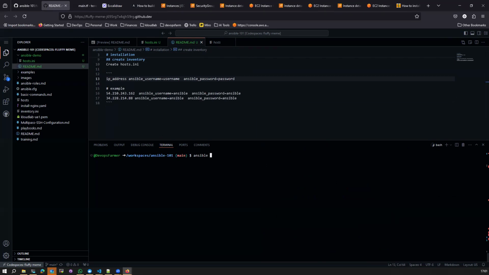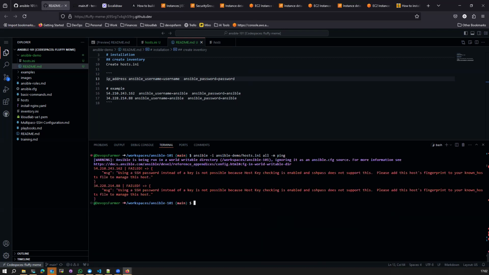So what I'm running is a command that will check the status of the machine's connection. So -i inventory file, the Ansible demo host.ini file, and I want to run on all hosts, and I want to use the ping module. Okay. It says using SSH password instead of key is not possible because host key checking is enabled. So we need to disable host key checking.